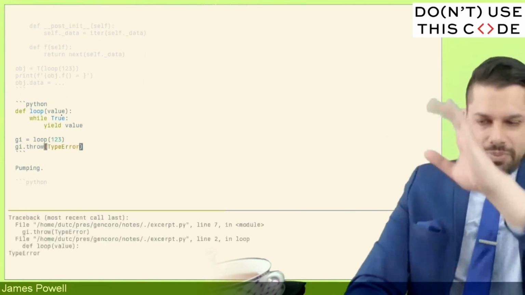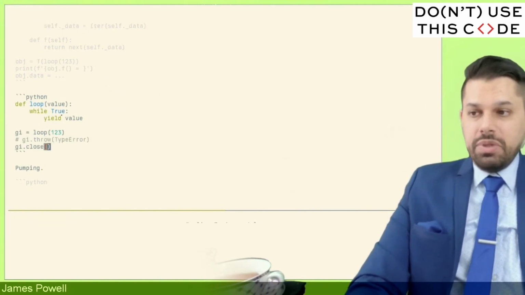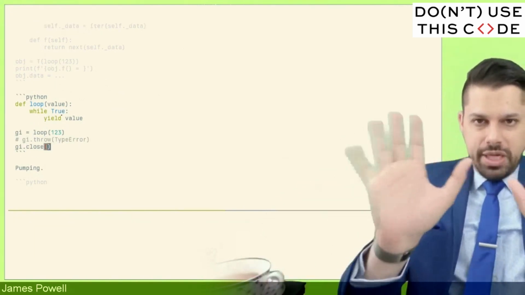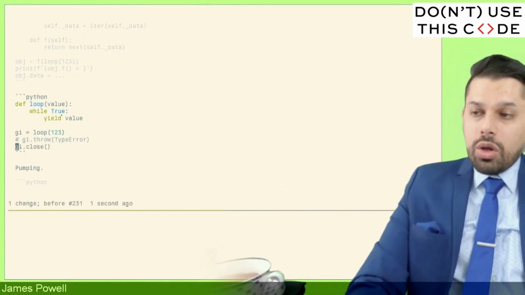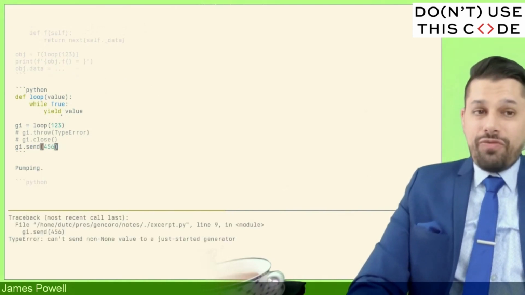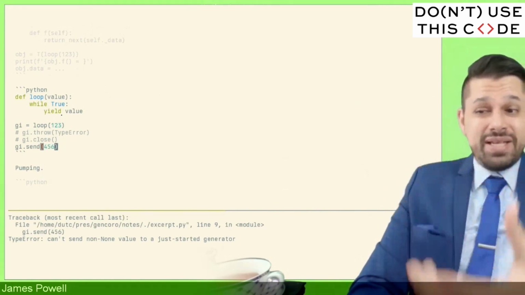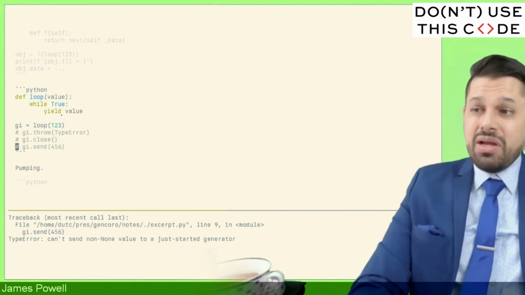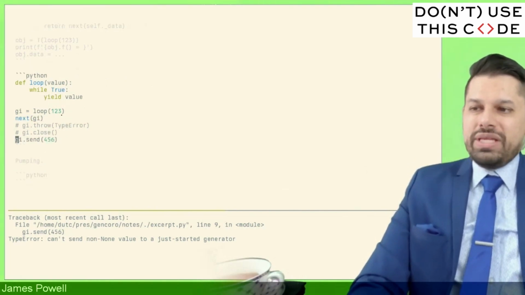We can throw exceptions up into them. Okay, that's not that useful. We can close them. We can say, no more work needs to be done. You're done. And that's not that useful. Or we can send information into them. So we could send into this thing 456. Now we can't yet send into this thing 456 because we get a can't send a non-None value to a just-started generator error. But if we do at least one next first, we can send a value in.